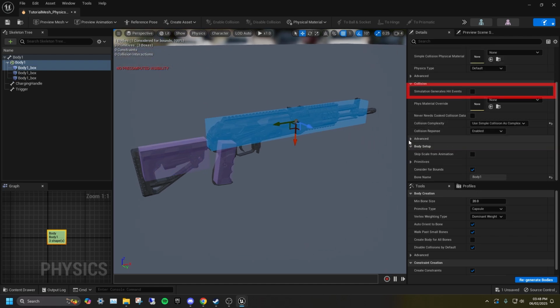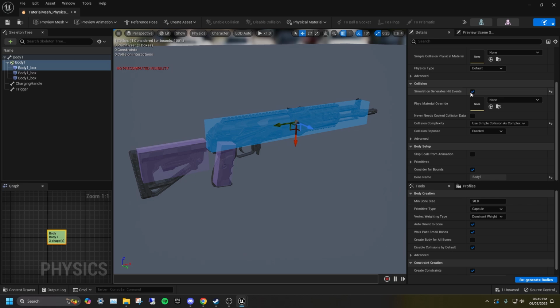On each of the added boxes, make sure Simulation Generates Hit Events is set to True for the primitives in the Details panel. This is to make sure the weapon plays sounds when dropped and colliding with geometry.